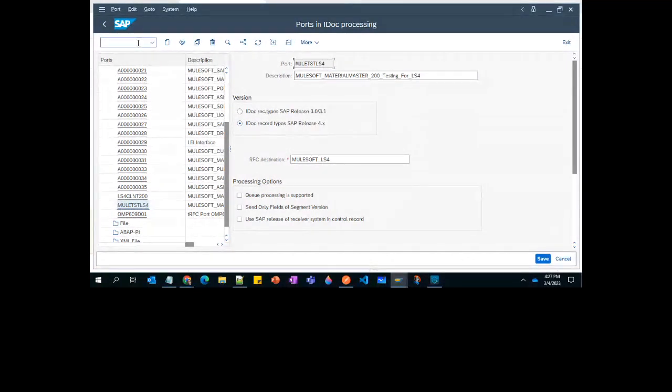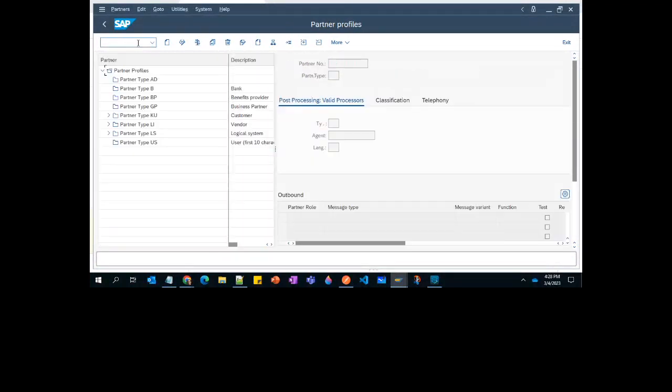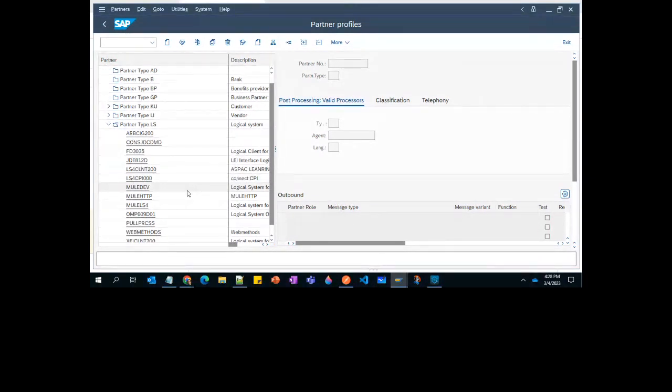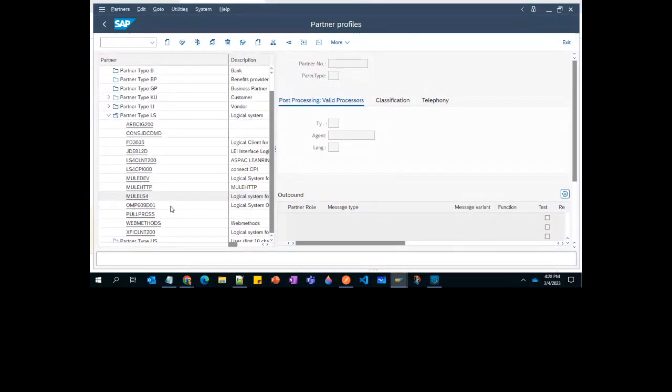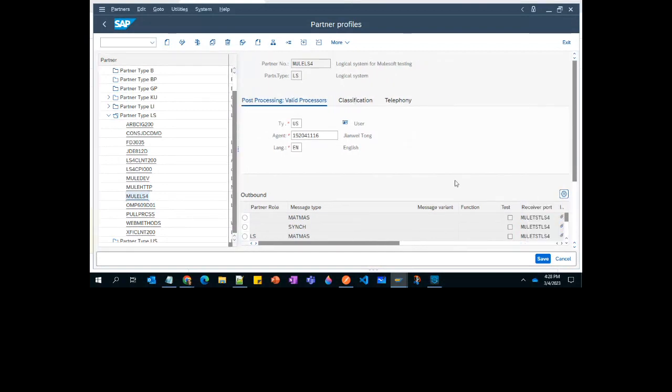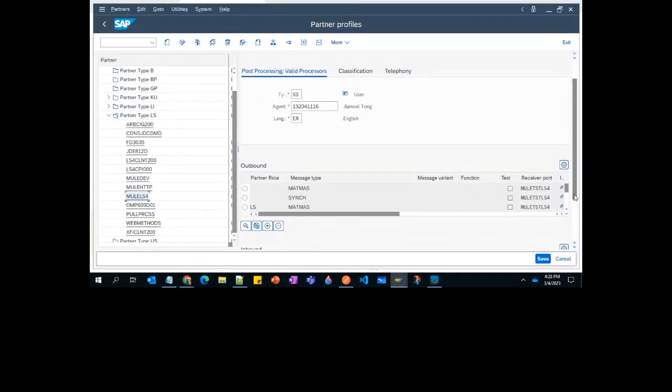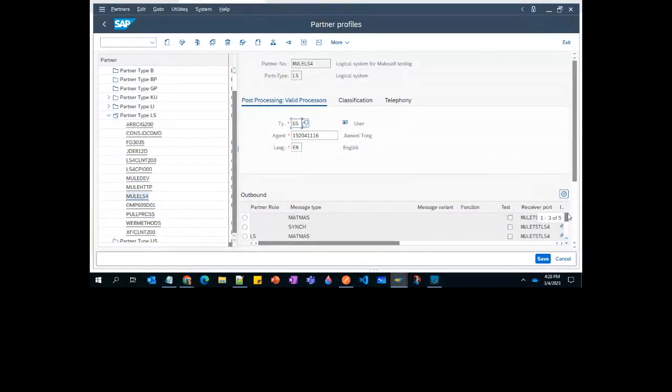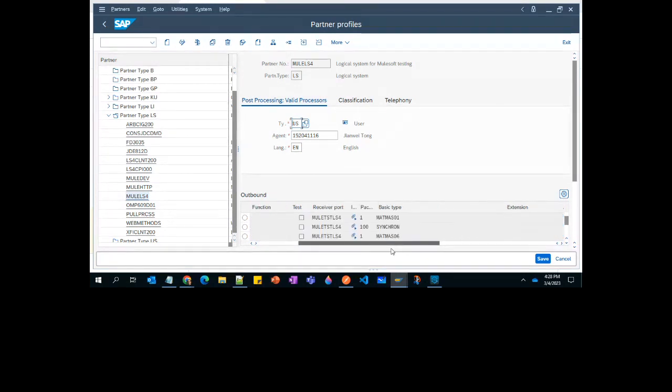Once the port is created, then we need to go to the partner profile and configure this. So I'll go to this logical system, and this is our port. You will see that here they have configured the port value. So this is the partner profile. In the partner profile, they need to mention what are the different IDOCs they want to configure. Here you can see this is the message type of the IDOC, and this is the receiver port. So this is the port we defined in the previous step, right?